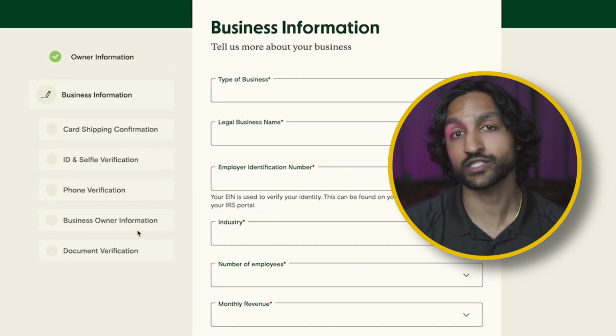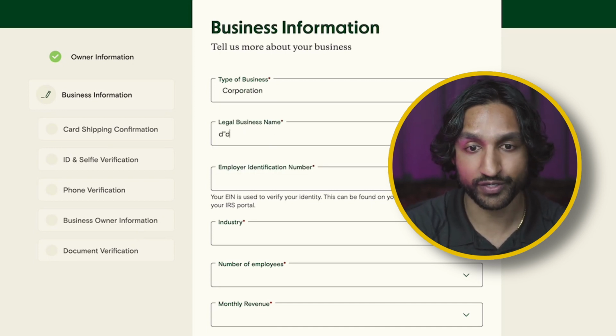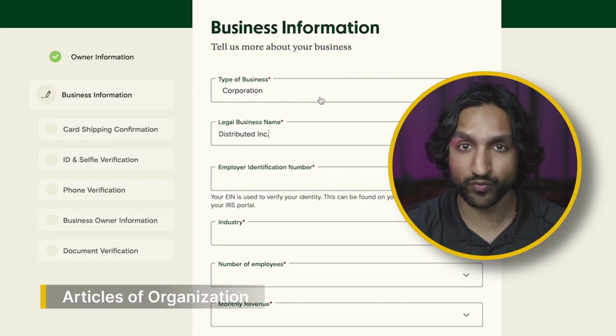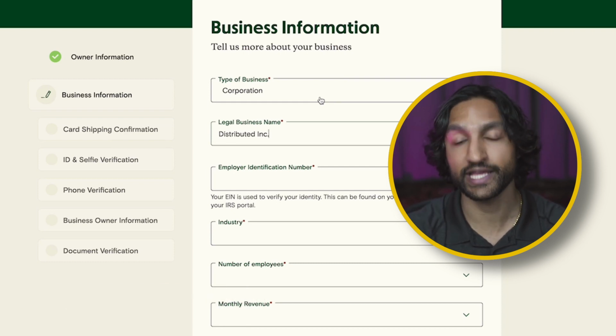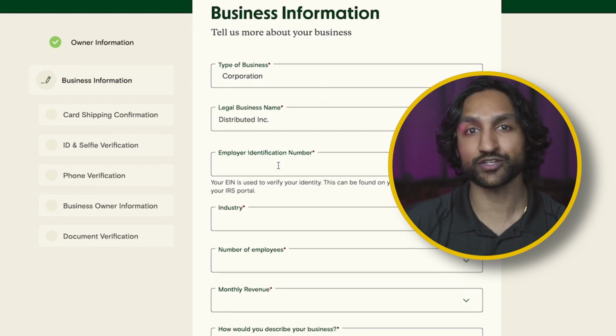Next up, you're going to have to provide some information on your business. Let's jump in. In this case, Doola is a C Corp called Distributed Inc. You'll be able to grab this information from your articles of organization. If you formed with Doola, you can grab that from your dashboard. If you formed with someone else, you should be able to access those documents. Next up, you need to enter your EIN.